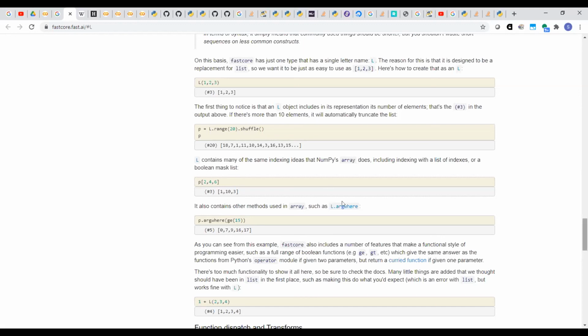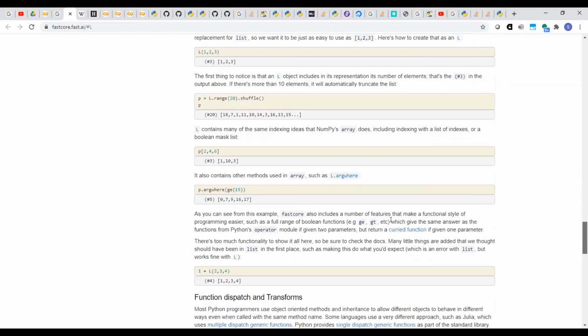Right, so he has added the argwhere method to L, right? So what he is pointing out here is that fastcore includes a number of features that makes a functional style of programming, and supports a bunch of things like this: gt, le, things like that. So you can just say ge(15), which is greater than or equal to, gt is greater than, which gives the same answer as the functions.